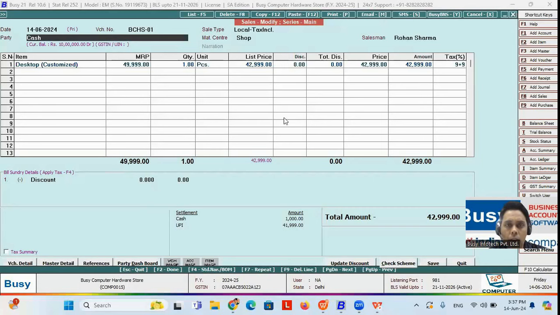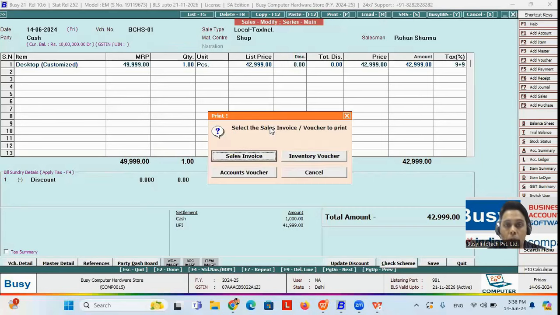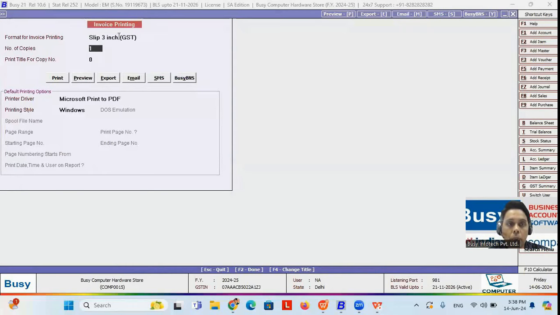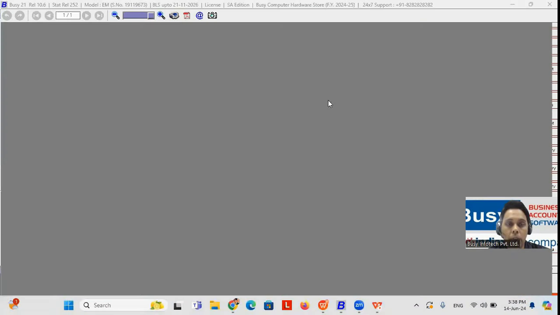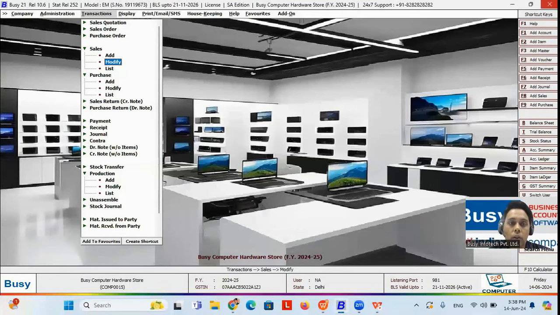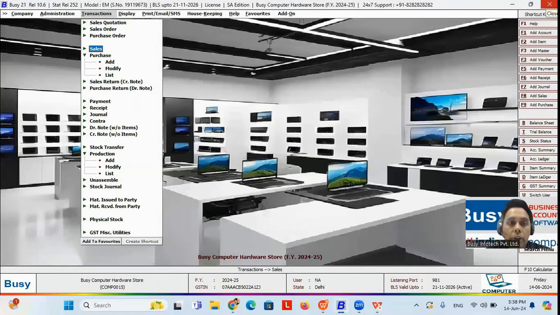This is an A4 page preview. If you want to print in slip mode, you can also do that. For the thermal printer, we have 3-inch and 4-inch default formats. This option is called slip 3-inch, and you can print or get the preview in thermal printer mode. It's mostly used by the retail industries. Okay, this is the way you can generate your sales transactions.